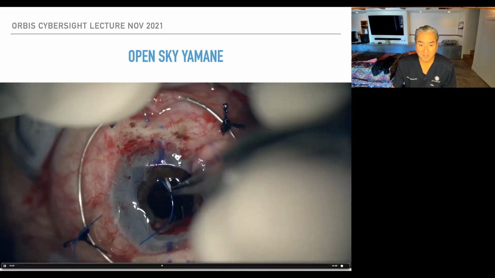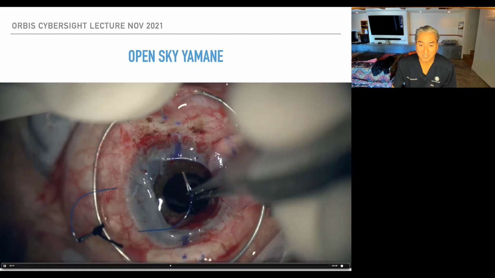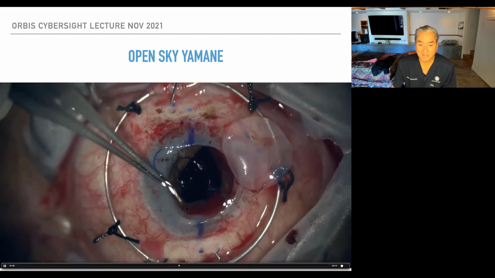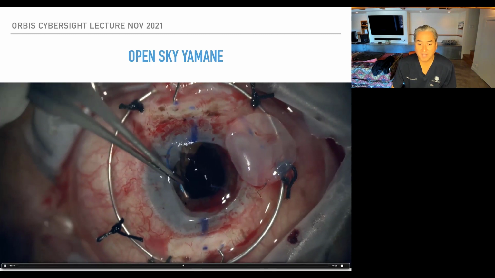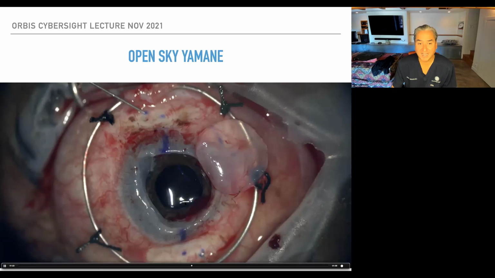I'm starting to move that needle, and then I'm going to use just some tying forceps to dock the haptic into the needle right here. And now I'm doing the same on the other side. These are very pliable haptics. It's called the Zeiss Lucia lens. And now you externalize the haptics at the same time.